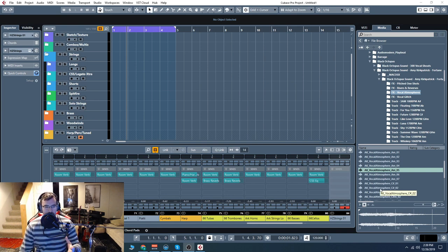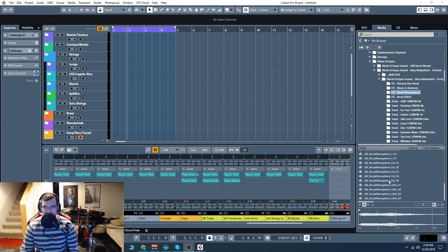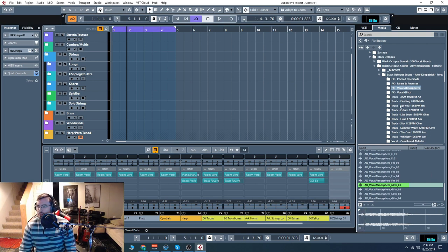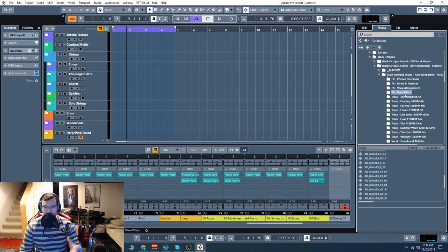They also list right down here which key this is going to be in, so you know exactly what your root note is, and you can keep everything on the same page as far as that goes. We have these really long, drawn out ambiences. We also have those short one shots and then some glitch type effects.